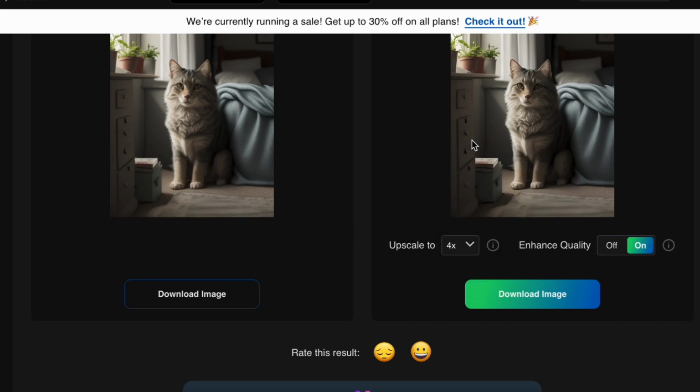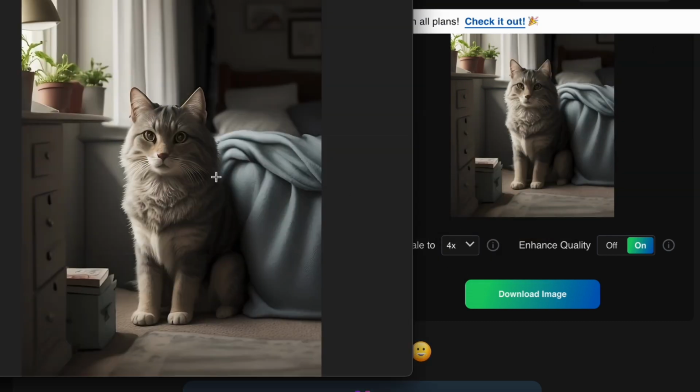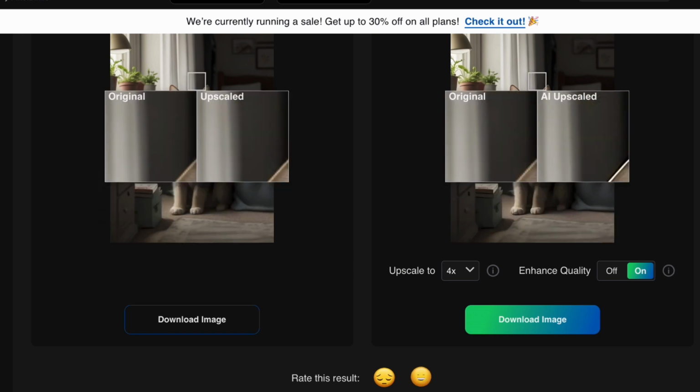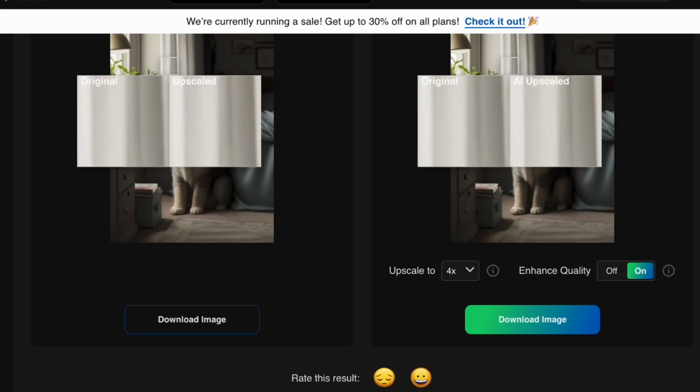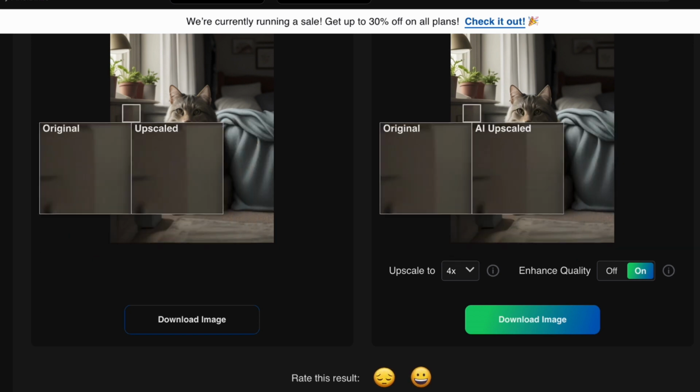To sum it up, here we have an astonishing free image upscaling tool that is not only user-friendly but also delivers remarkable results. Whether you are looking to enhance a single image or take advantage of the bulk scaling option, it is unquestionably worth giving it a shot.